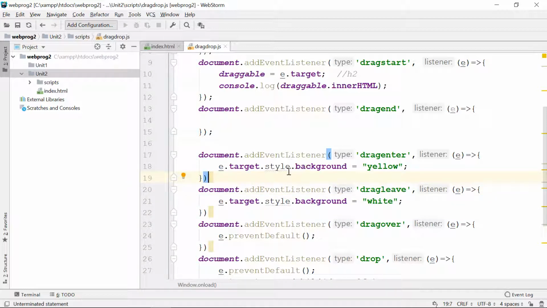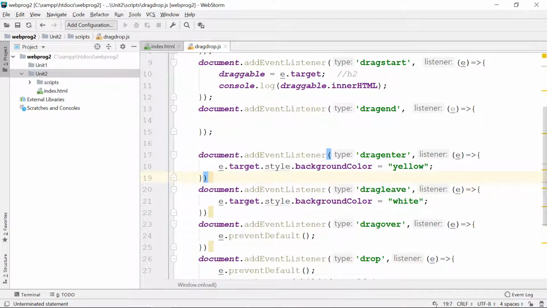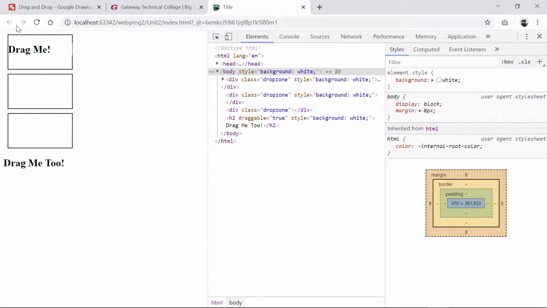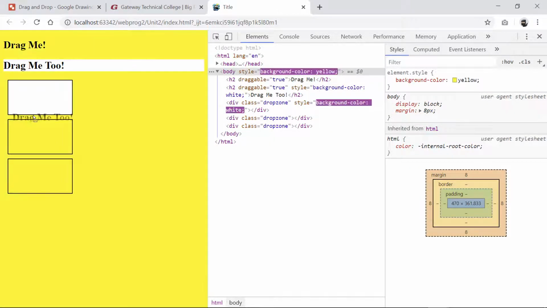When I enter, change the target to be yellow background color. No, it doesn't like that. It's backgroundColor, and white. Let's save that, and let's do one more time. Okay, so here we go. So notice, the body also affects that.